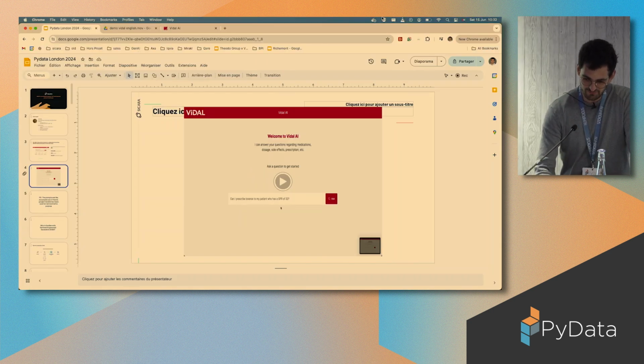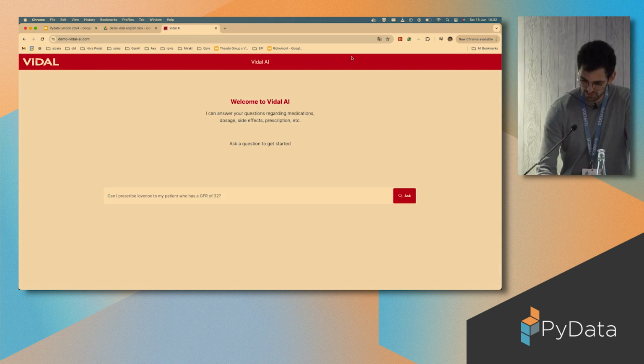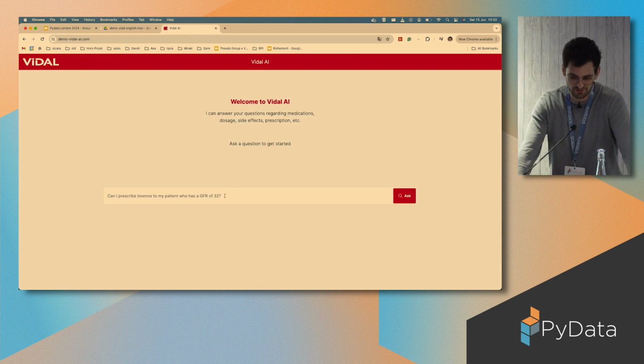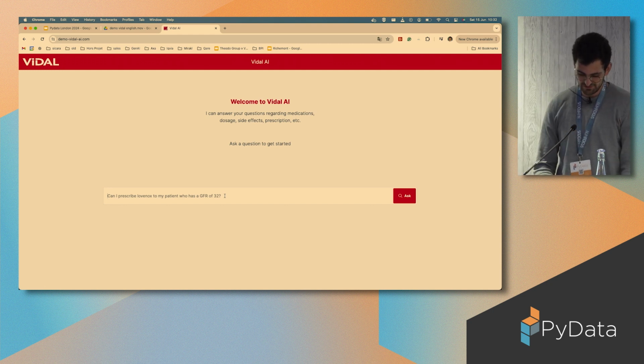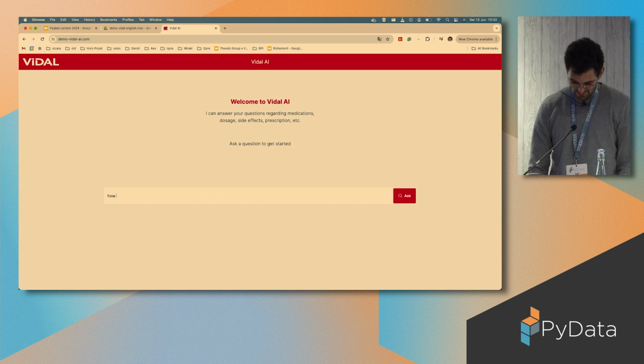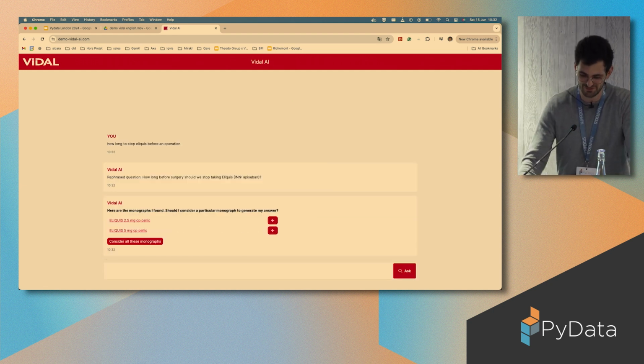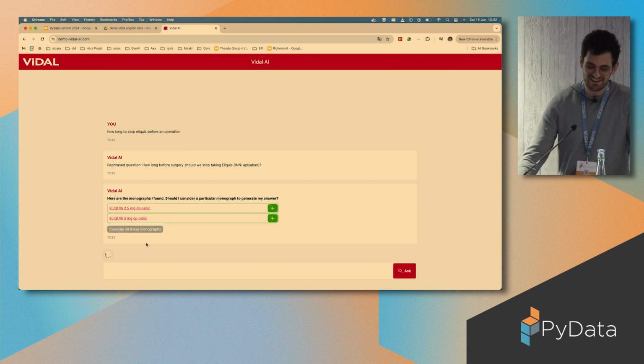And I'm going to straight away give a very quick demo of what we built for them. So let's say I'm a doctor and I have a patient that comes to me and wants to get operated, but is under Eliquis. So how long to stop Eliquis before an operation? I'm not quite sure what Eliquis is, nor is it a requirement to understand what comes next.